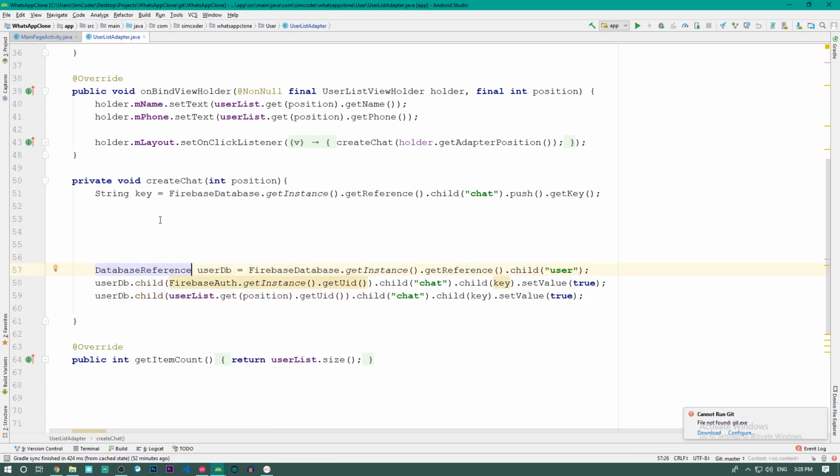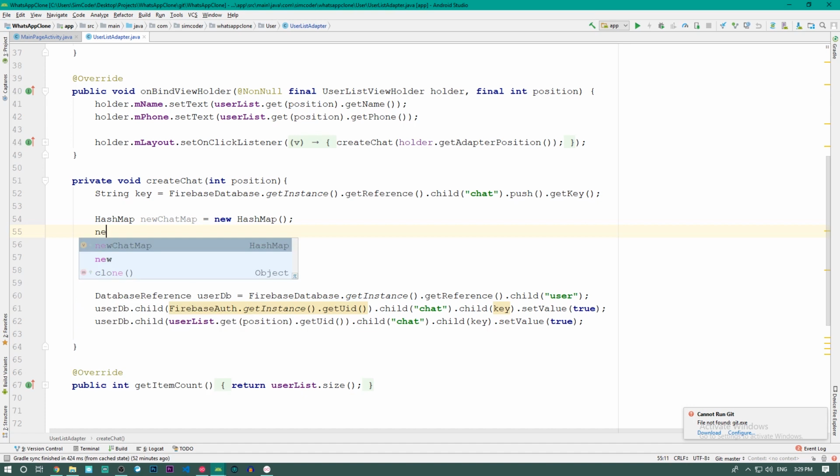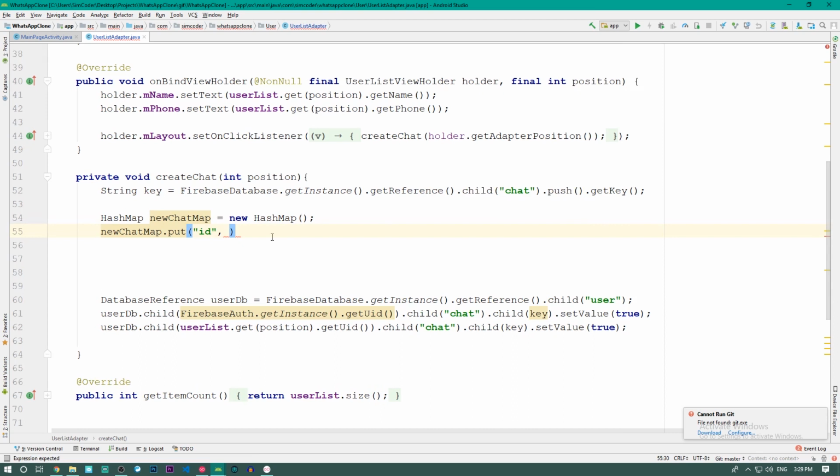Okay, there we go. Now we are going to create a hash map out of the position that we got from there. So let's simply say HashMap newChatMap equals to new HashMap. Okay, and we are going to start populating it. newChatMap.put, first of all the ID. We can make this a bit bigger, okay? The ID, which will be simply the key, yeah, because it is the new ID for the chat.